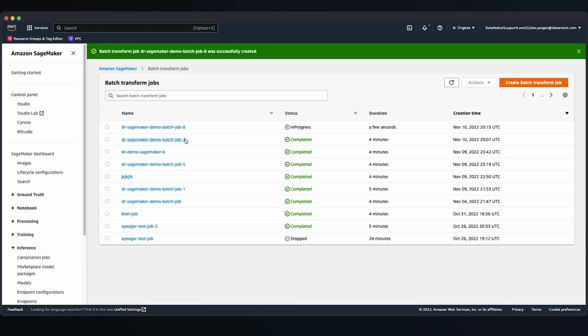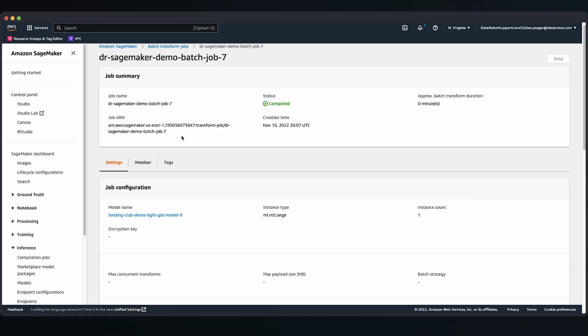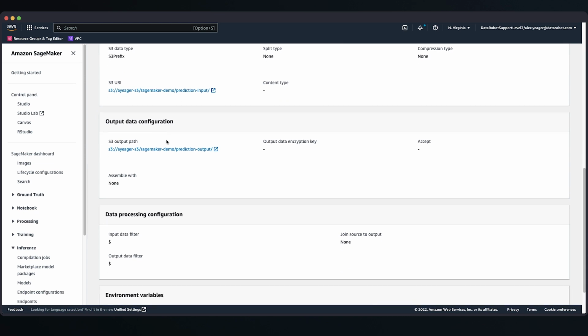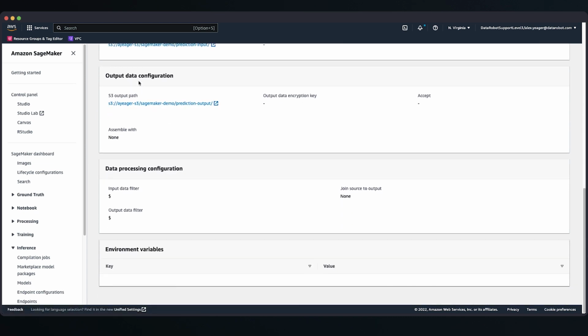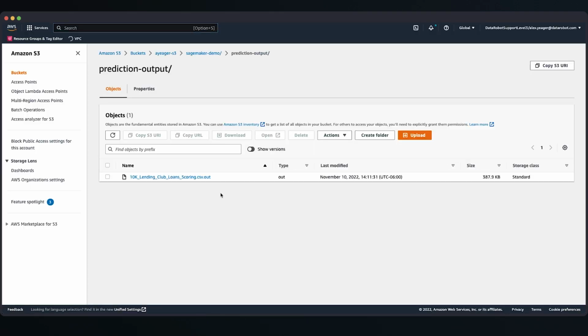This will take a few minutes to run, so we can look at a previously run batch prediction job and see what we get in our S3 bucket. So we just go to the job, look for our output data configuration, click on the S3 location, and we see that we get an output file that contains all the scores for all the rows that we predicted from our input CSV file.